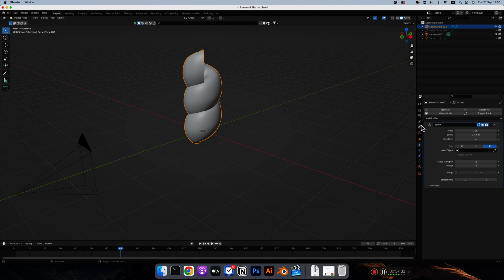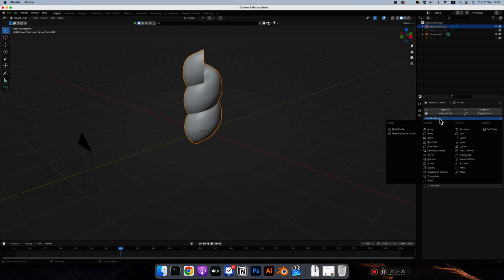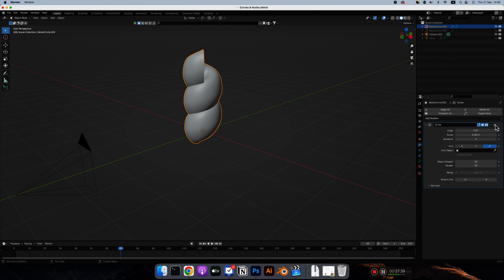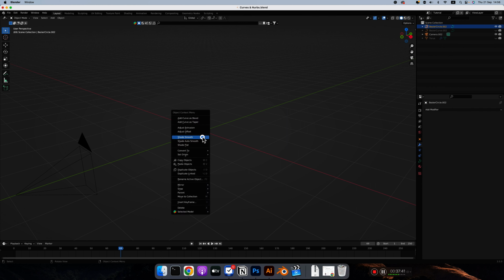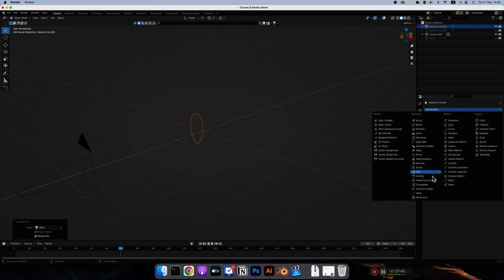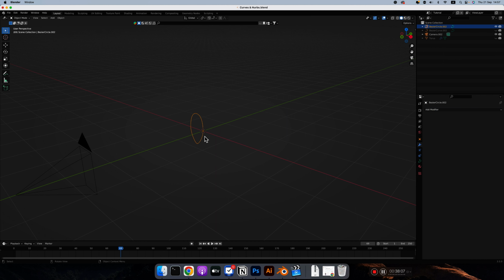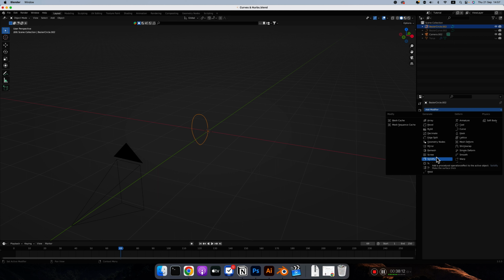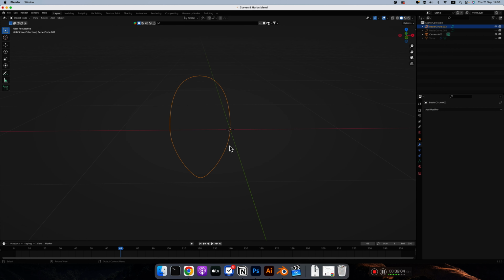Also note that the modifiers for curves are limited compared to mesh. If I remove this right now and I convert this to mesh, I get more modifiers to use with it. But if I undo this and we go back to curve, the modifier list is exactly what you would use with curves. And if I wanted to create, let's say, a vase with an opening in the center, then I can just delete this.